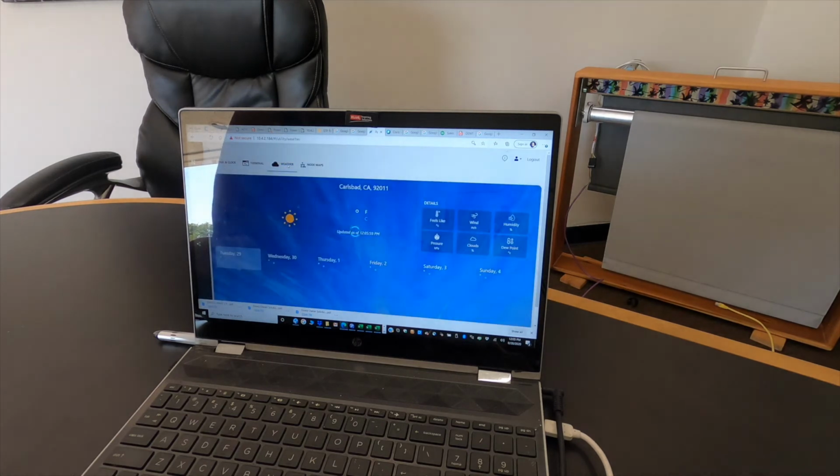Weather. This is where we tie in here. It'll auto-populate with where your location is. So Carlsbad, California. It's going to be Tuesday, September 29th. Tells you the temperature here, 60 degrees, and you can use this data to control the shades.